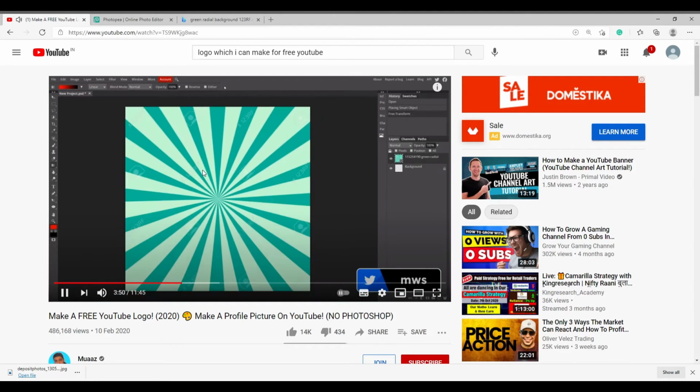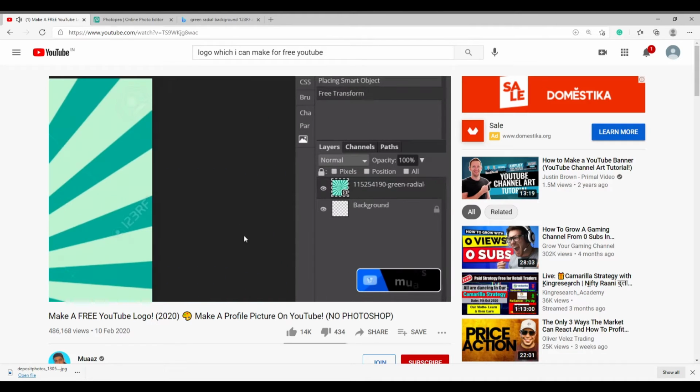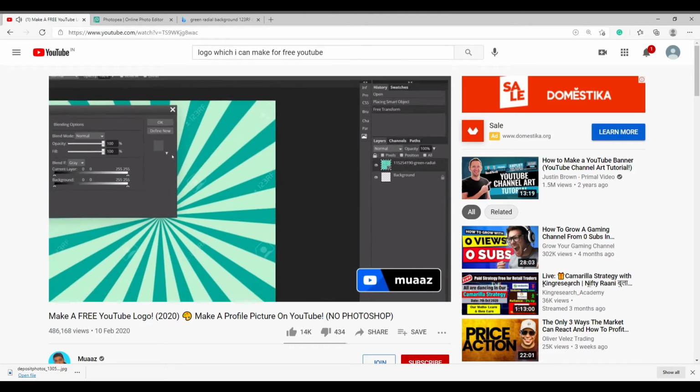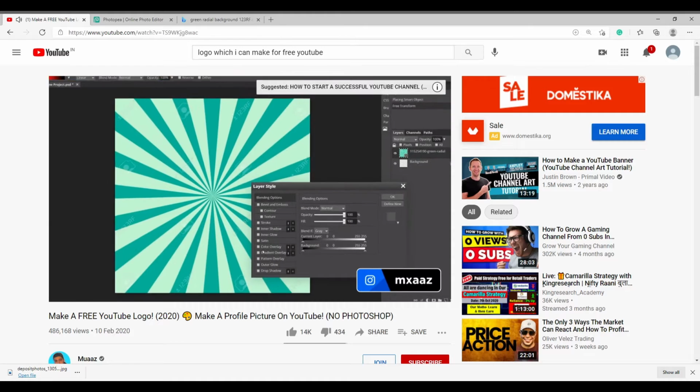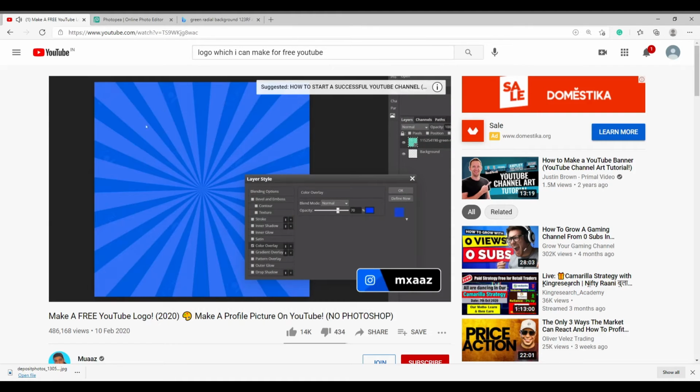Box thing right here, and it will confirm the placement, and we should be good to go from there. Alright, cool. So the first thing I want to do is go to the layer of our background right here, right click it and hit blending options. Now you're going to see a new window appear, which is the layer style window, and we're going to go to color overlay, click that, and you'll see right away that the color changed.